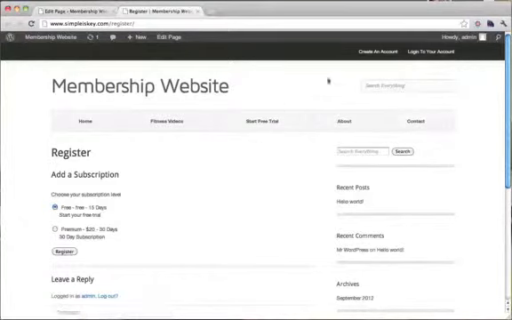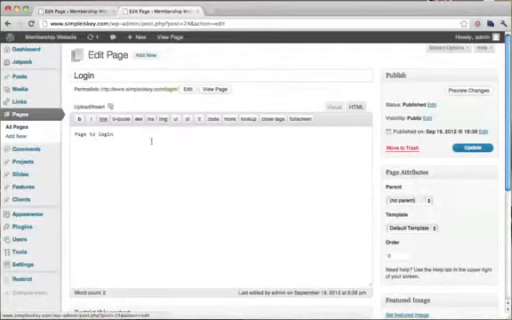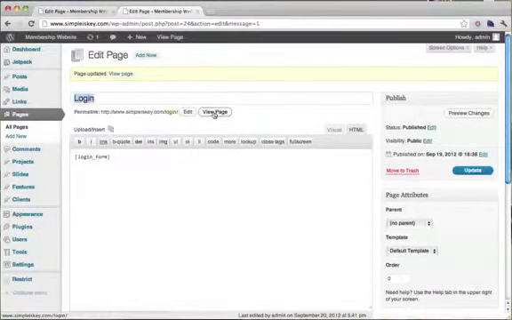Now let's try to get our login page. So now if we click create an account, it'll go to this page. But if we go to log into your account, there's no login page. So let's edit this page. Click up here, a quicker way to edit the page. And in the documentation, it says bracket login_form and update and view the page.